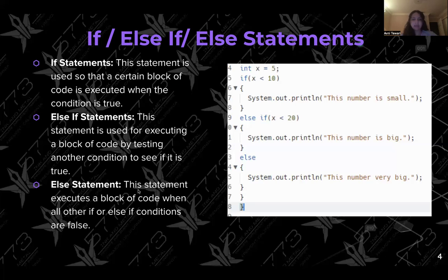Then an else statement executes a block of code when all other if or else if conditions are false. So for example, if my name is Avni, then I live here. Else if my name is Ruhi, I live there. Else I live nowhere. Again, that's a very basic example, but it shows you the logic of how the if else if statements work. And this is a more practical use of it.